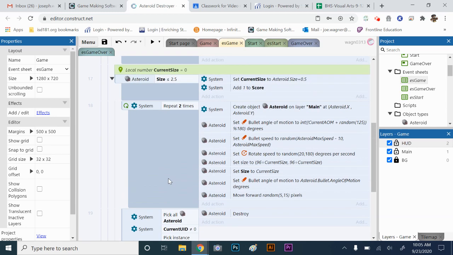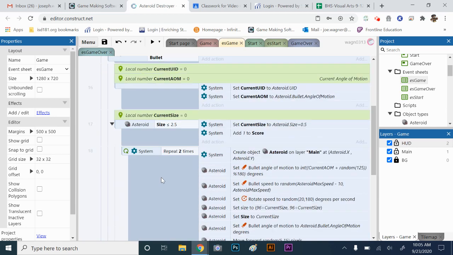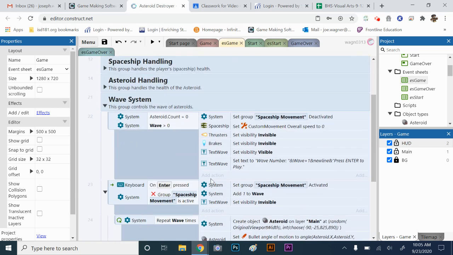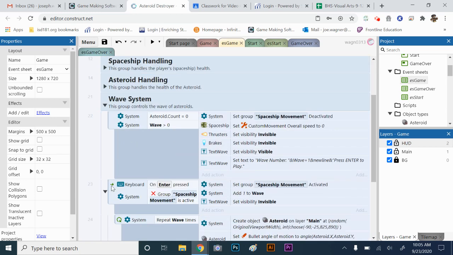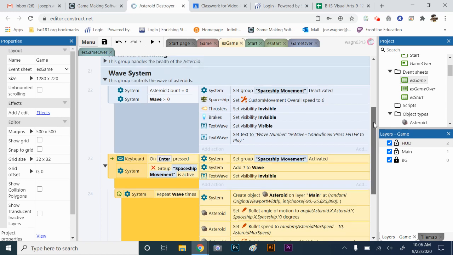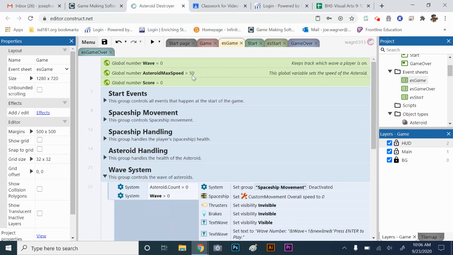Then we're going to do some other finishing up things. So I'm going to minimize this group. We're going to go back to wave system. And we're going to my number 23, which is the on enter pressed event. So go to that. And what we're going to do, if you guys remember at the very top, we have this asteroid max speed variable that we use. And when the asteroids spawn, basically they spawn by this variable, and then it has like a random range within that variable that it uses.